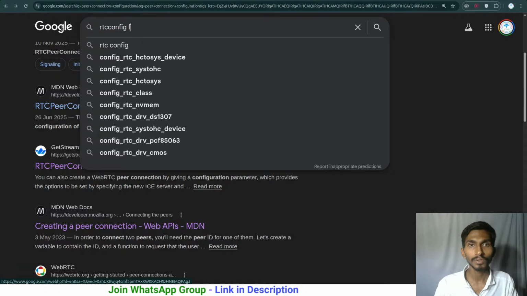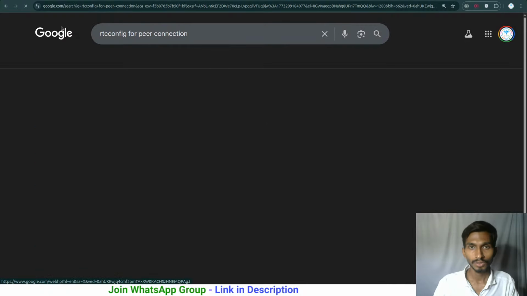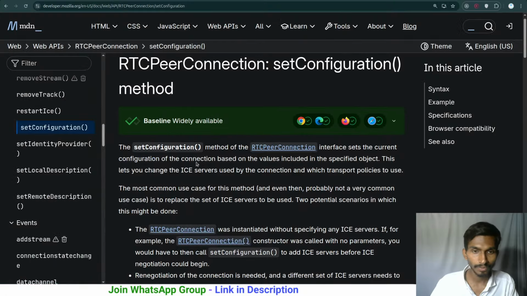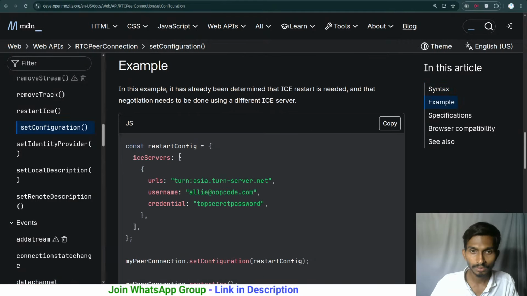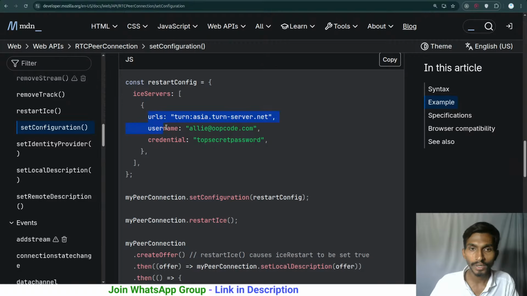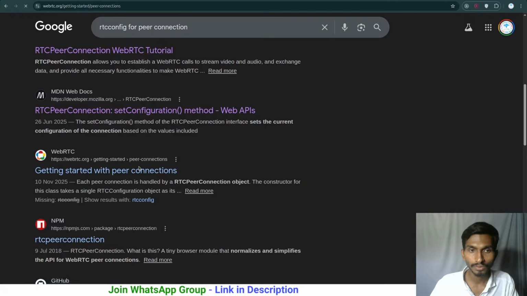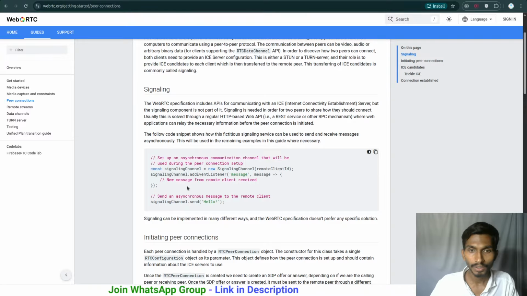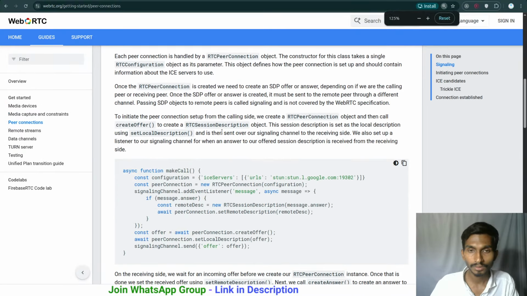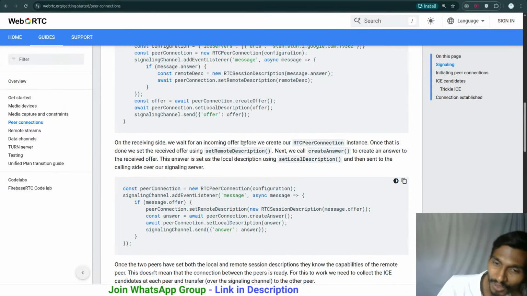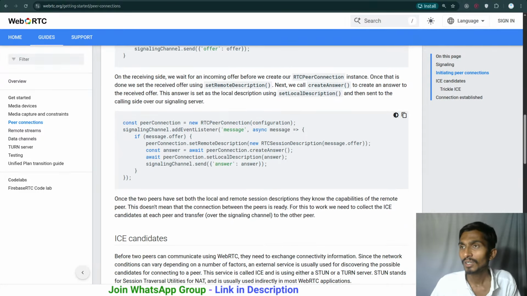RTC configuration for peer connection. Set configuration with WebRTC. Set configuration. Yeah, here we are. iceServers, URLs, username. This is the only way. Is there any other way? Getting started with peer connections. RTC configuration. Where is this configuration? iceServers. Oh, bro, I have to enter the URL in this way. There was another way, I've forgotten. But okay, never mind. This is the only way that's mentioned everywhere. So I'm going to go with this.